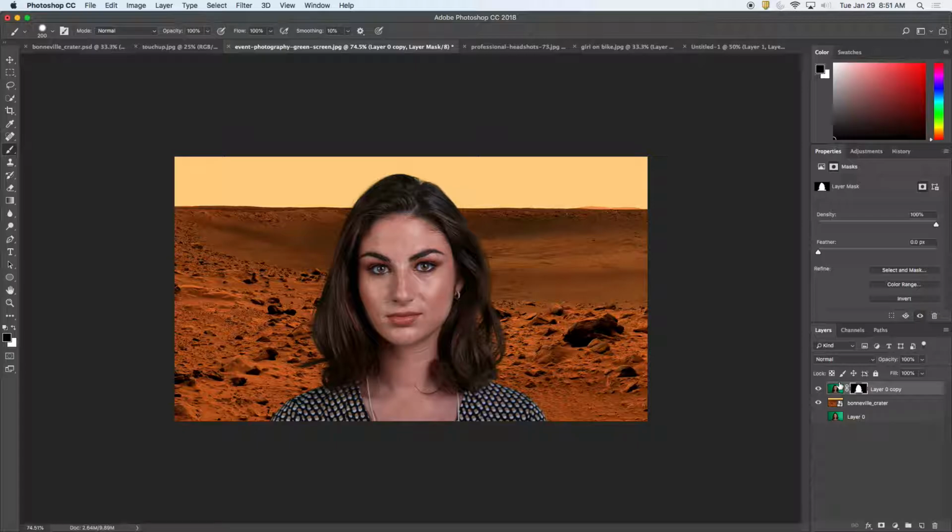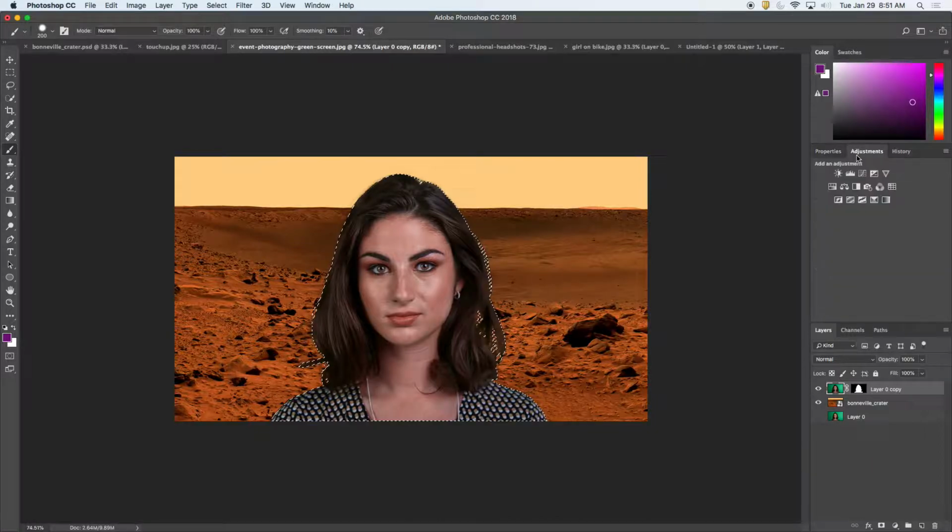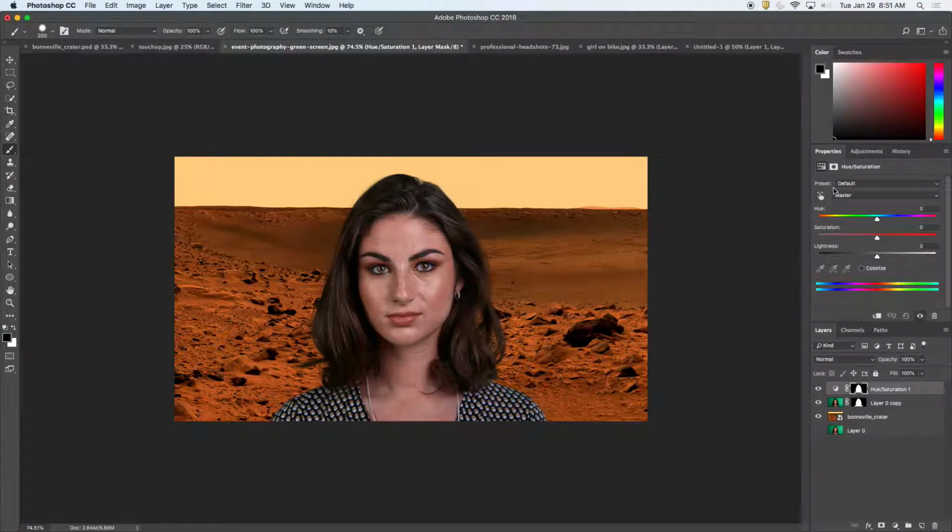So if I hold the Command key and click on this mask, you're going to see the icon changes. That converts my mask into a selection. Now if I go to the Adjustments panel and click on Hue Saturation, you notice it makes a mask with the thing that I already selected. So now if I do this, I'm just going to affect her.